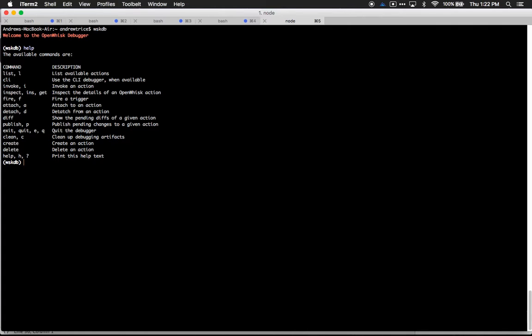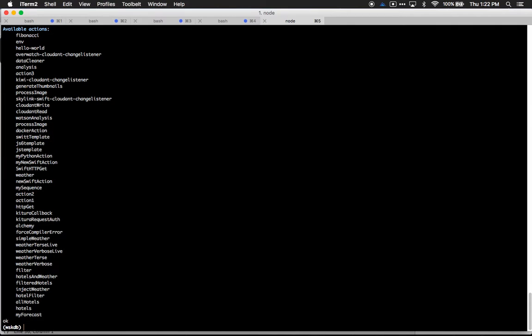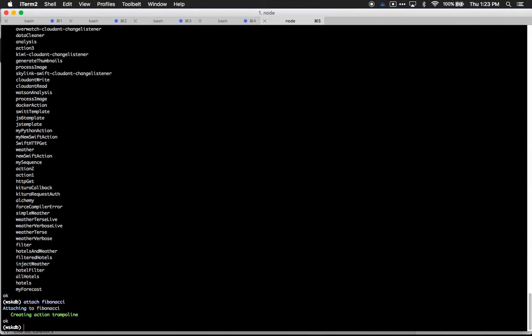So the first thing that I want to do is run the list command. You can see I've got this list of actions. The one that I'm going to show you first is this Fibonacci action, which generates numbers in a Fibonacci sequence. So let's first attach the Fibonacci action. And you can see here it says creating action trampoline.